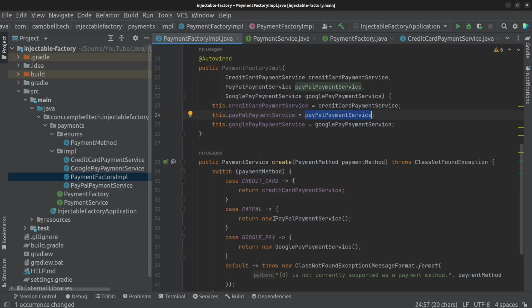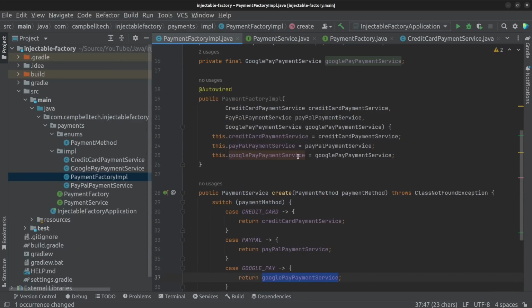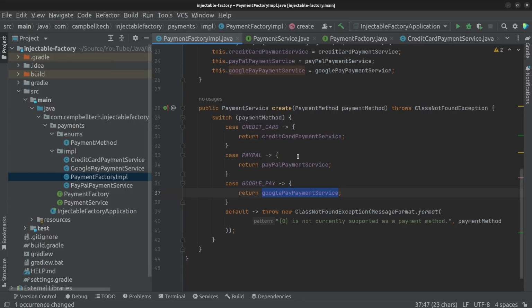Same for PayPal, and the same for the Google Pay payment service. All right. And now, regardless of what dependencies the credit card payment service might have, it will get injected here. Okay. So our factory method is now completely injectable.